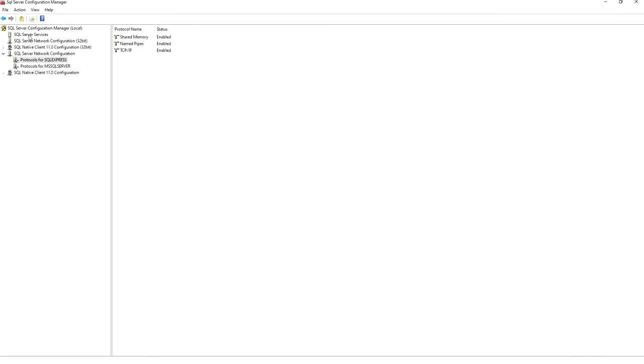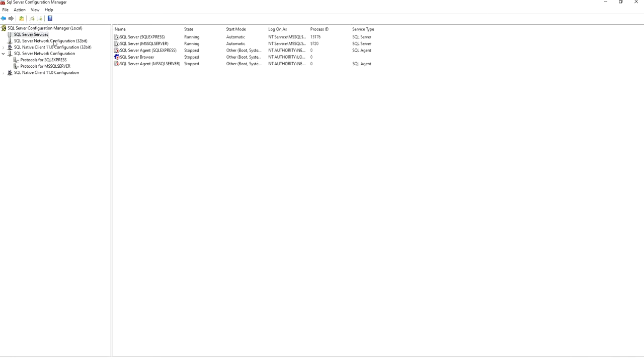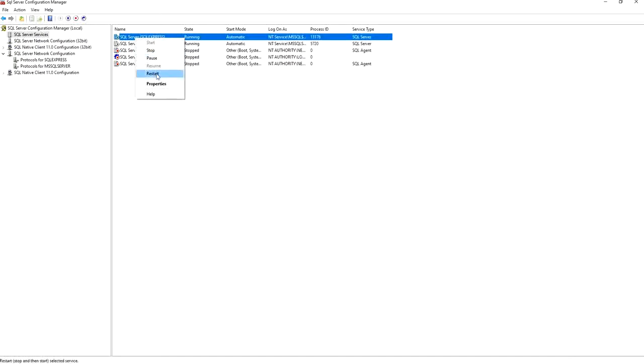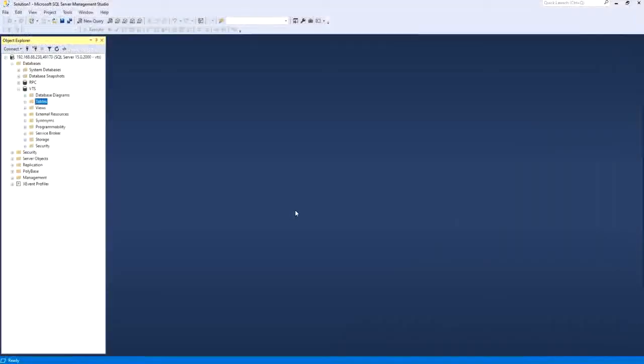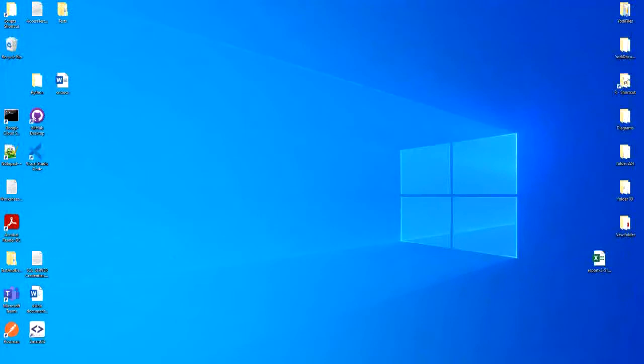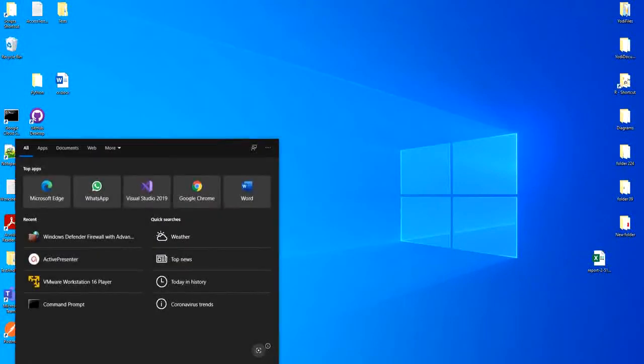Before we close it, we need to restart the service. We go to SQL Server Services and right click on the SQL Express and you do restart. And now we are ready to open our SQL Server database.